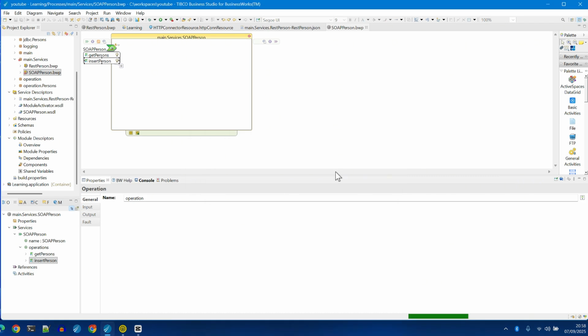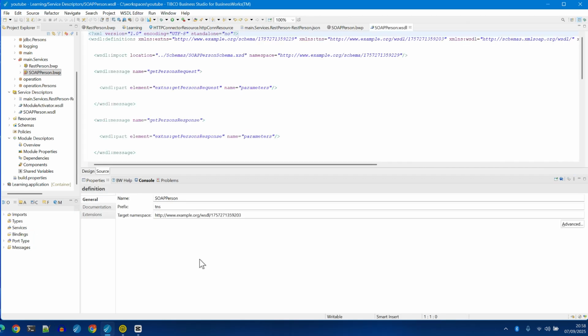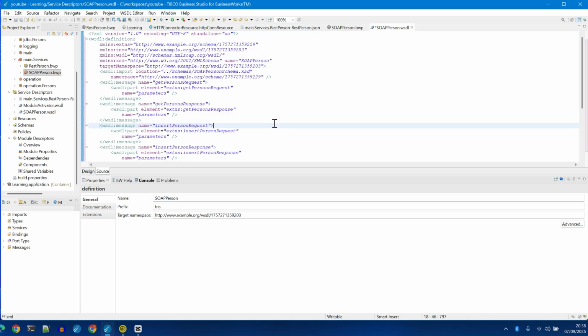You've done a great job defining the operations, but did you forget something? We haven't defined the request and response for our operations yet. By clicking the little arrow, you'll see the service is linked to a WSDL that TIBCO automatically created inside the service descriptors folder. Be careful, though, this isn't our final contract yet. Let's format it for better readability by selecting everything and hitting Ctrl-I.